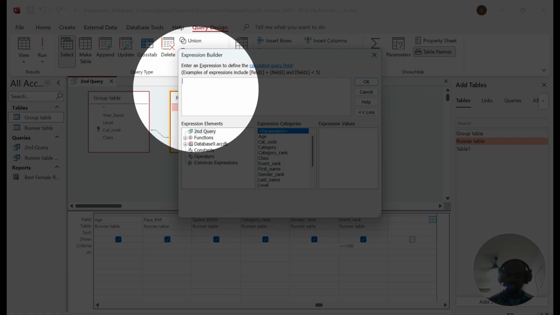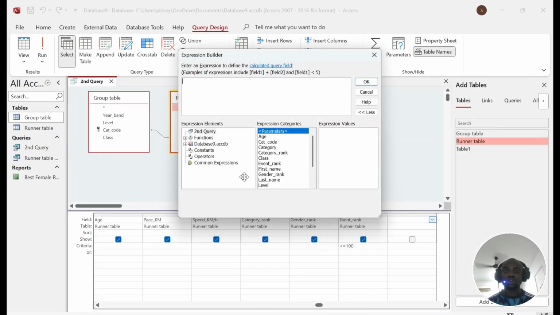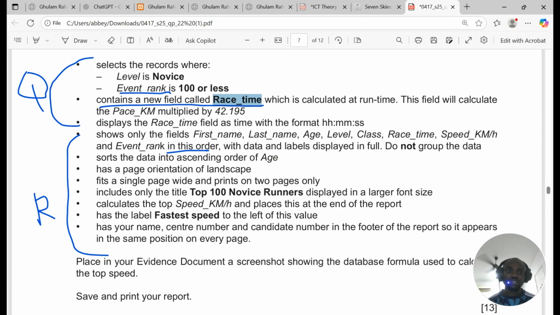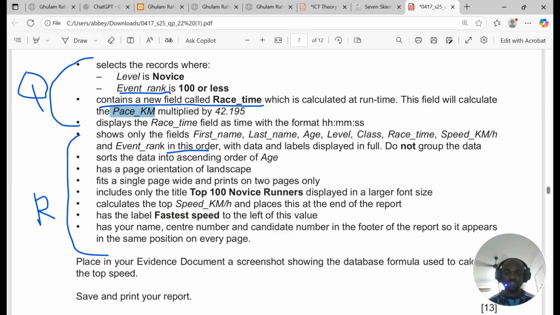So the question says, contain a new field called race time. So you come here, you type race time. Then you put a colon. Colon means equal, but we don't use equal here in a database. We use colon. Don't forget, we use colon. Then, which is calculated as runtime, this field will calculate the pace km multiplied by 42.195. Very straightforward, just like you are doing mathematics.